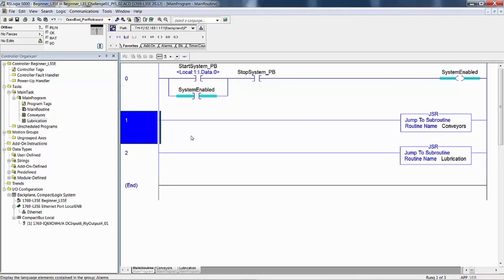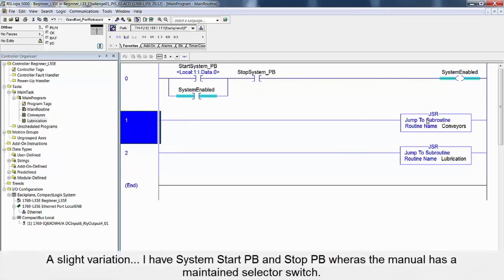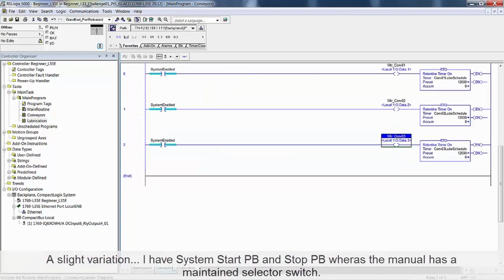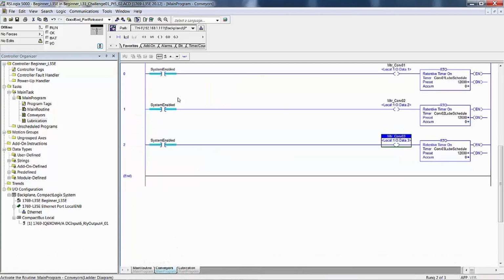If you're on a mobile app, there's the main routine, our system start stop, and then our two JSRs. Then the conveyors routine, which has 3 rungs. If the system's enabled, then the conveyors are going to run. We're not online in the run mode. That's why they're not running. And then the RTOs that actually capture the runtime.